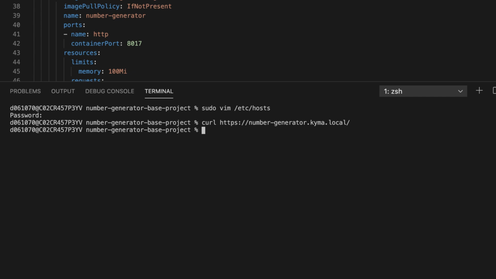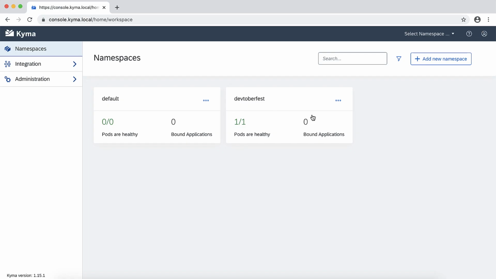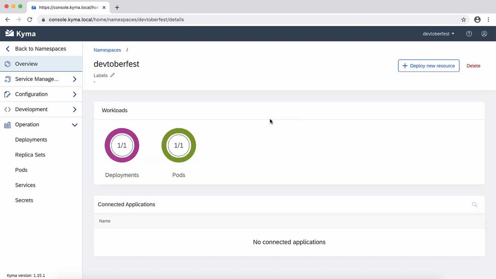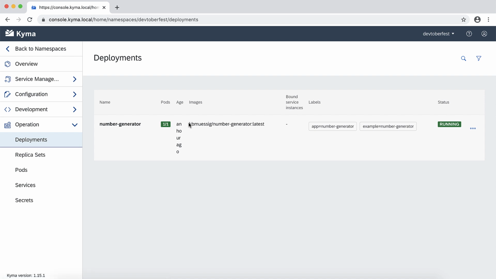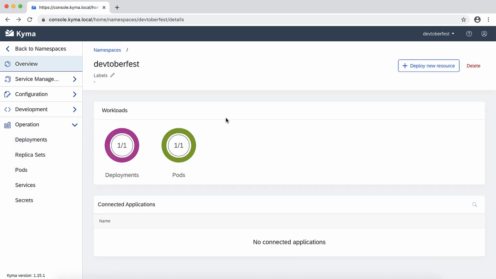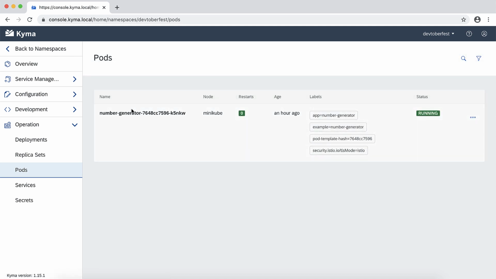So opening up the Kyma console, we can actually make sure that everything is nicely and perfectly done here, and we see it's one of one pods, and we have one deployment in one pod. And if we drill into the deployments, we see our number generator up and running with the image here with the version, and in the pod we can see our running pod.